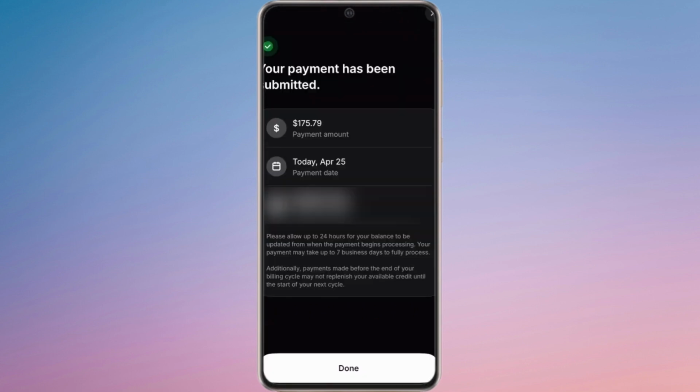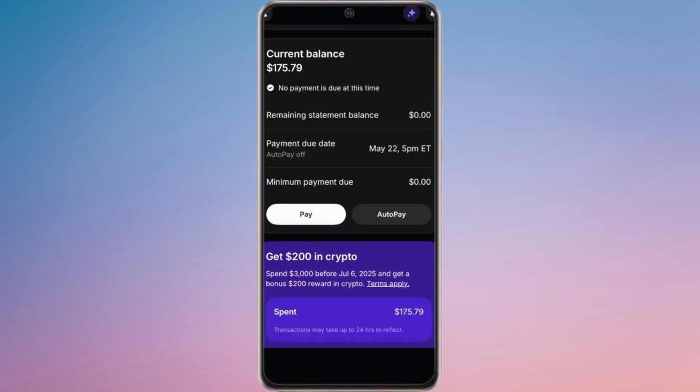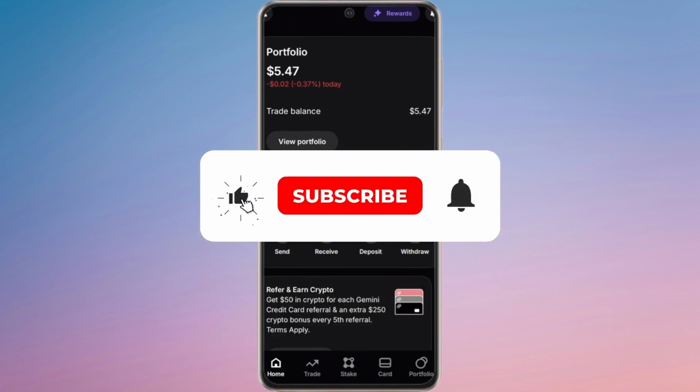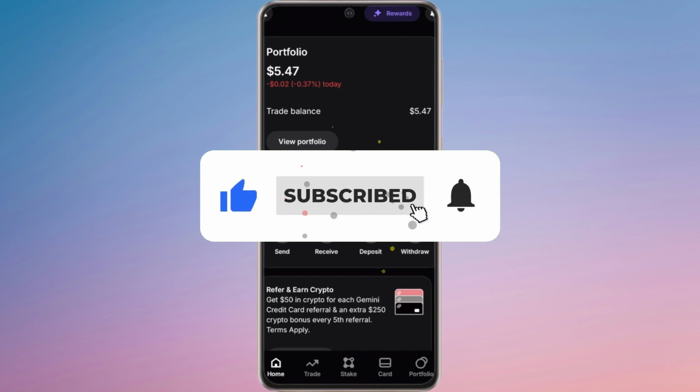You will receive a confirmation that your payment has been submitted successfully. After the payment is processed, your Gemini credit card balance will be updated and you can view the transaction in your account history. Now you know how to pay your Gemini credit card bill online easily and securely.